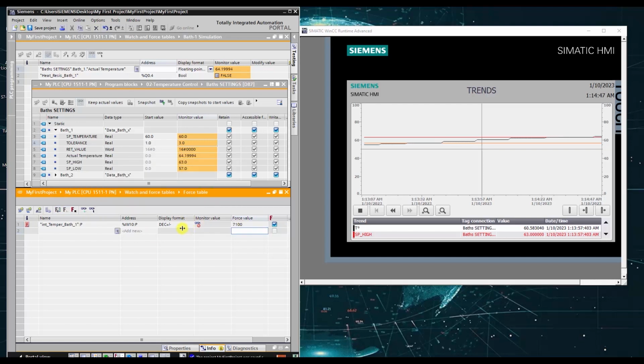You can download this project. I will give you the download link. The last trick I want to show it to you is how to archive and retrieve a TIA portal project.